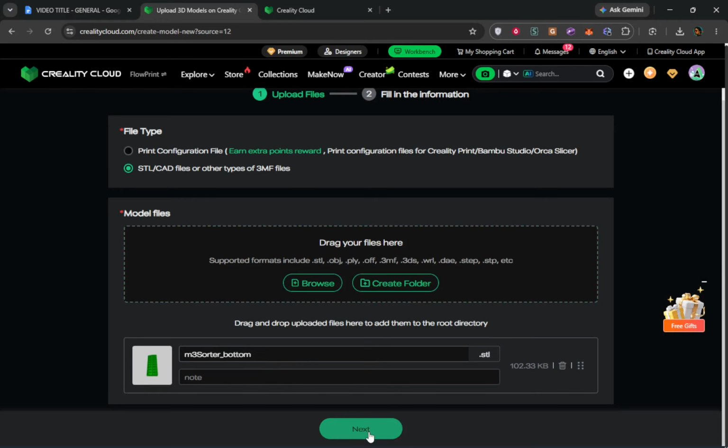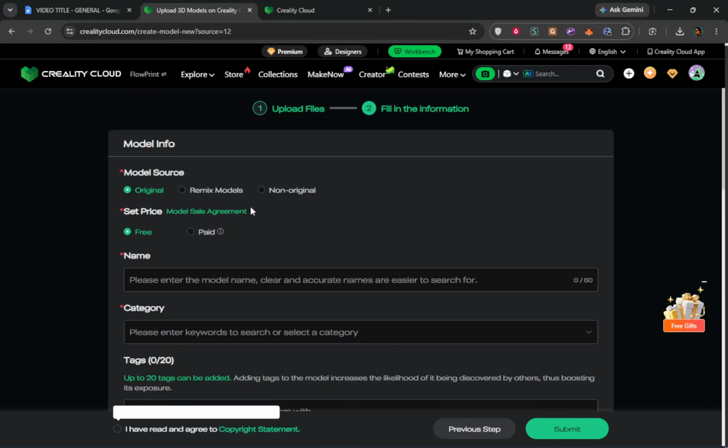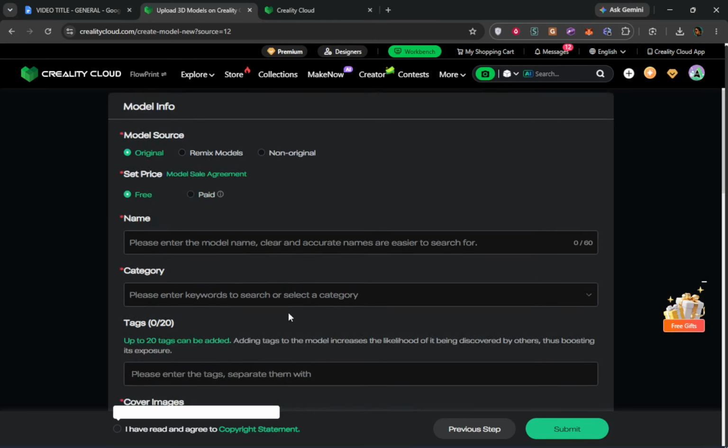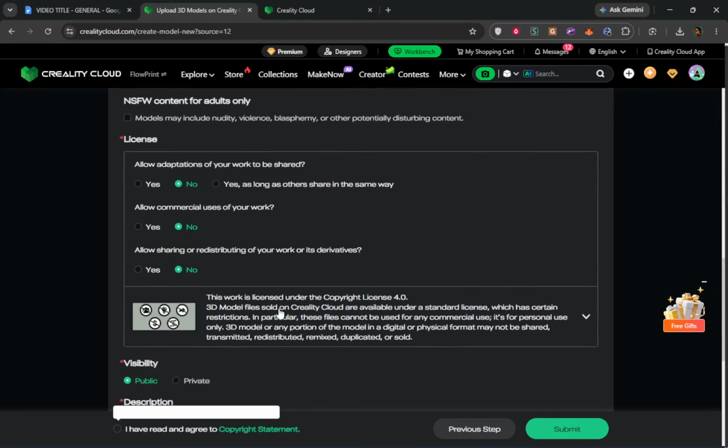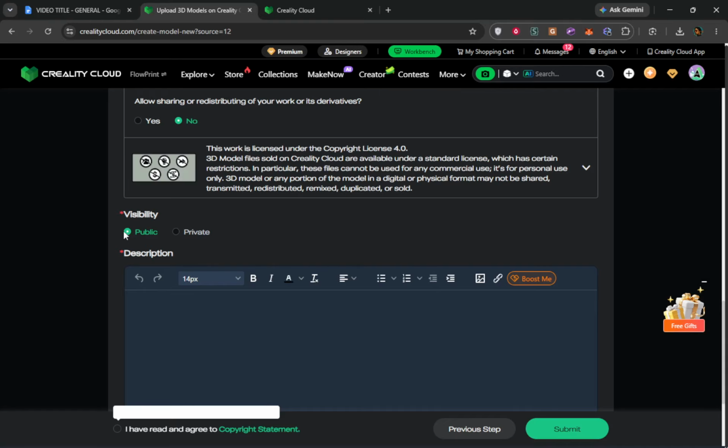Now you need to choose whether the model will be public or private. This decision is important as it determines who can view your model. Opting for public allows other users to find and use your model, which can be great for community engagement. On the other hand, selecting private keeps your model for your eyes only. This choice gives you control over your content and how it is shared within the Creality community.